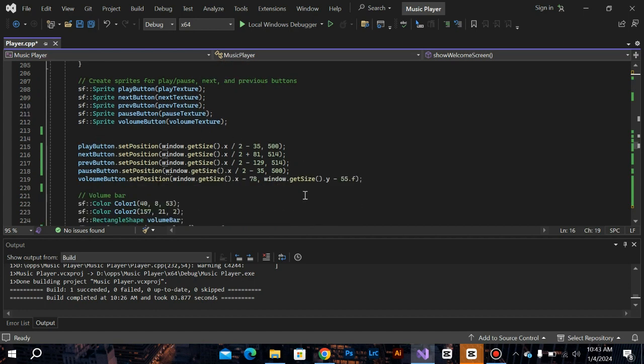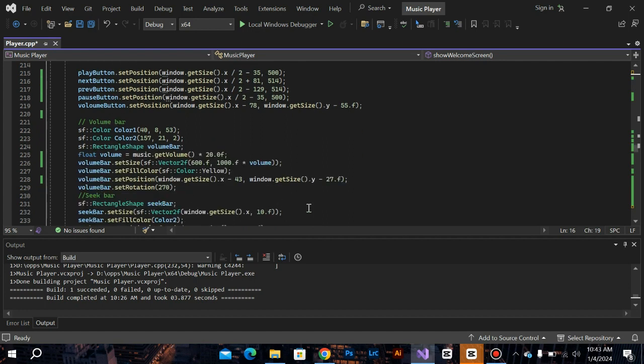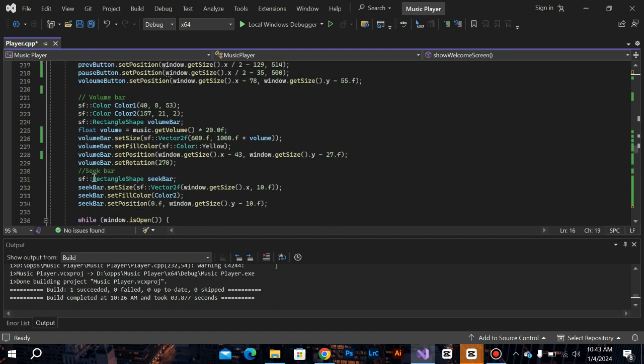Now we go further. The play, next, previous, pause, and volume buttons all use the setPosition function, where we set their positions where we want them to be in the window. The volume bar is another GUI element we used. The sf::Color and sf::Color objects are both part of the SFML library. The setSize, setFillColor, setPosition, and setRotation functions are also used to set the position and color on the main screen.